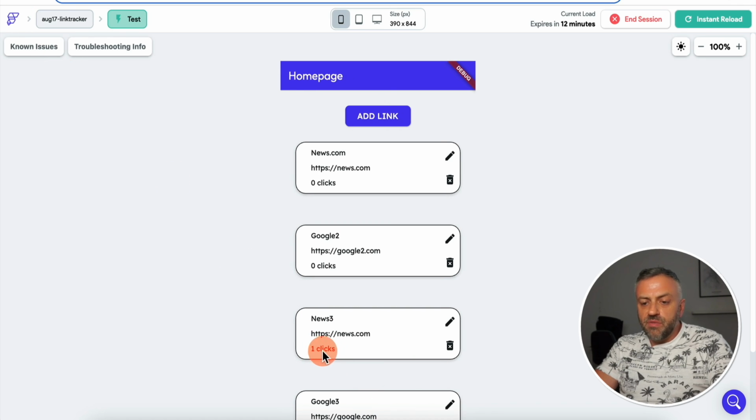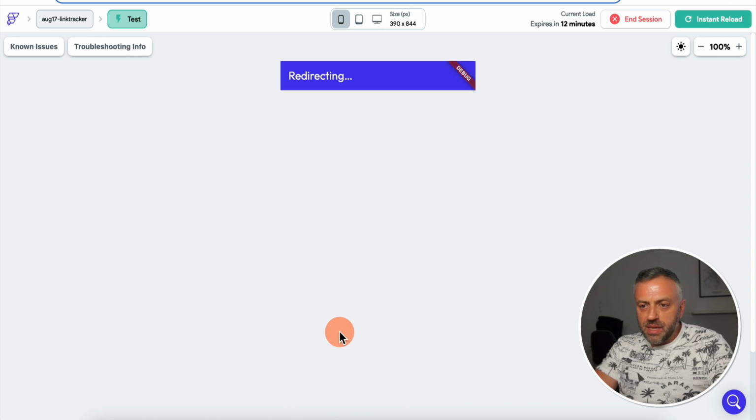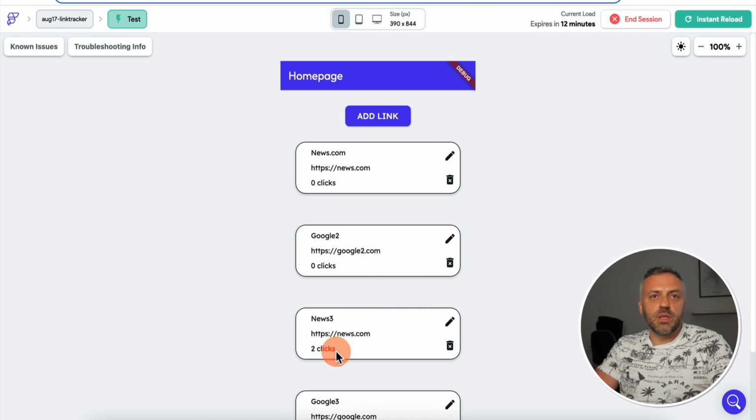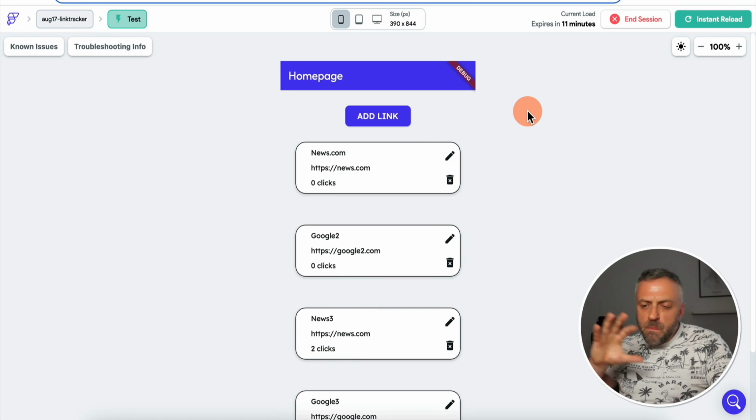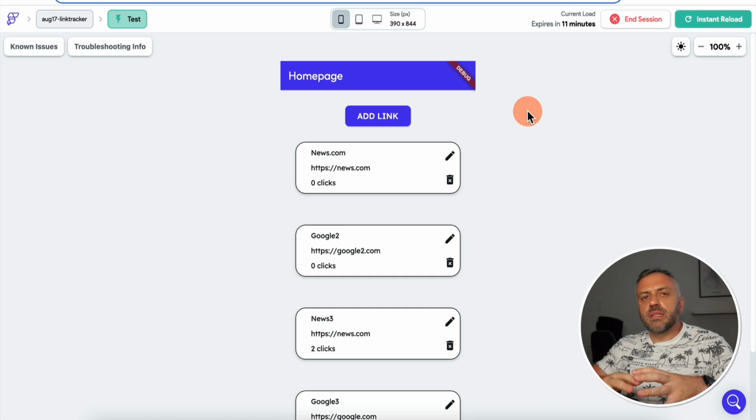We should obviously fix that. It should be one click or two clicks, etc., etc. But at least it works. Let me click again. We're back to news.com, go back, and we have two clicks. Okay, so as you can see, the main thing now, this clicking mechanism, this tracking mechanism, is working perfectly.